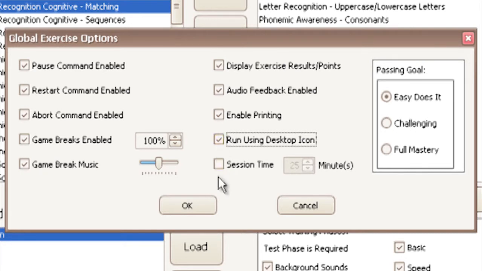Session time is the next option. You can set a time limit for the player to run the exercises one after the other. The session time can be set from 2 to 90 minutes in 1-minute increments. The timer by default is set to 25 minutes. You can change the session time by clicking on the up and down arrows. If the session time limit expires while the player is in the middle of an exercise, the exercise will complete before the session ends. The next step is to select the passing goal.